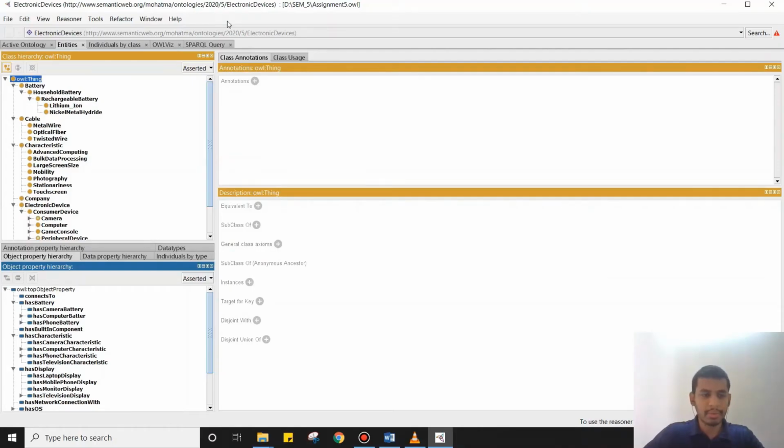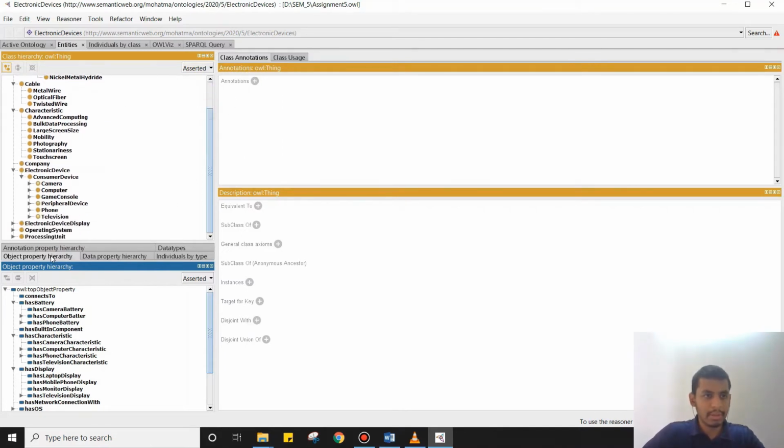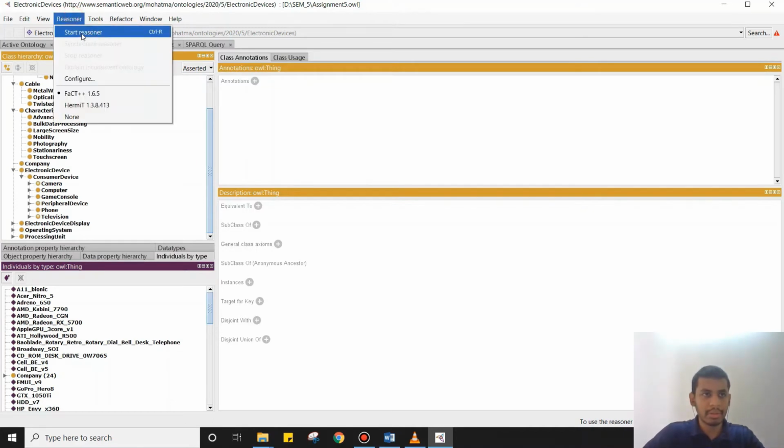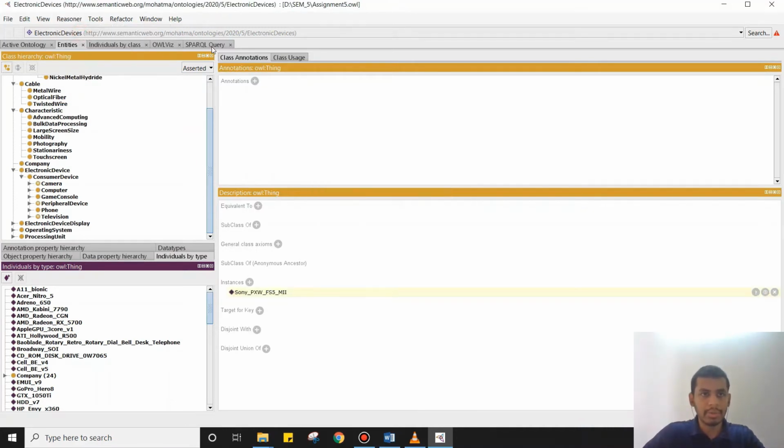Hi, this is Mohatma Islam. So I'll be writing some SPARQL queries for this OWL document, electronic devices. So here we have some classes, object property, data property, and individual. For this purpose, I'm going to run the reasoner, then go to the SPARQL query.